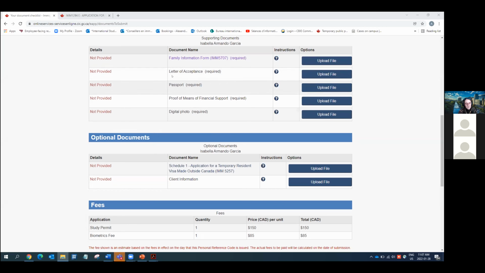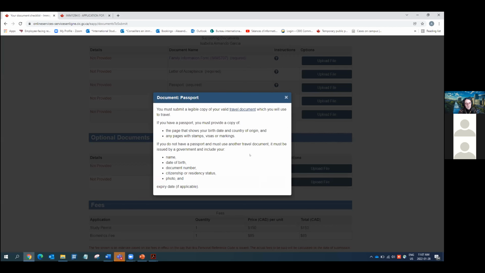The next section is letter of acceptance. So this is obviously your offer of admission, your full one, including document B, which is the last page. Make sure you upload the entire thing. Passport. So this is obviously your passport, but it's not just the first page with the biographical data. You want to include any page that has stamps or visas or markings, anything like that. So you'll want to scan or take good photos of that.